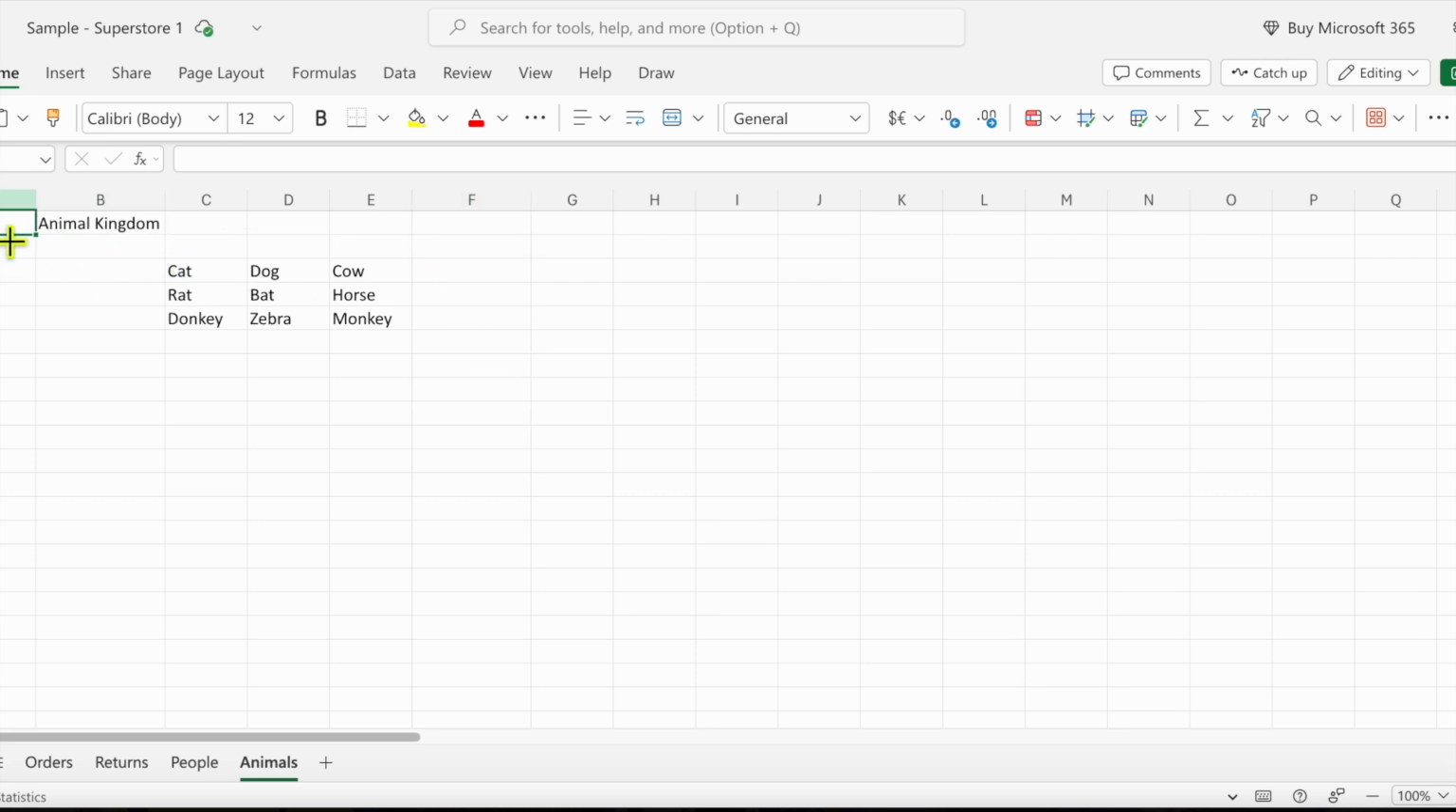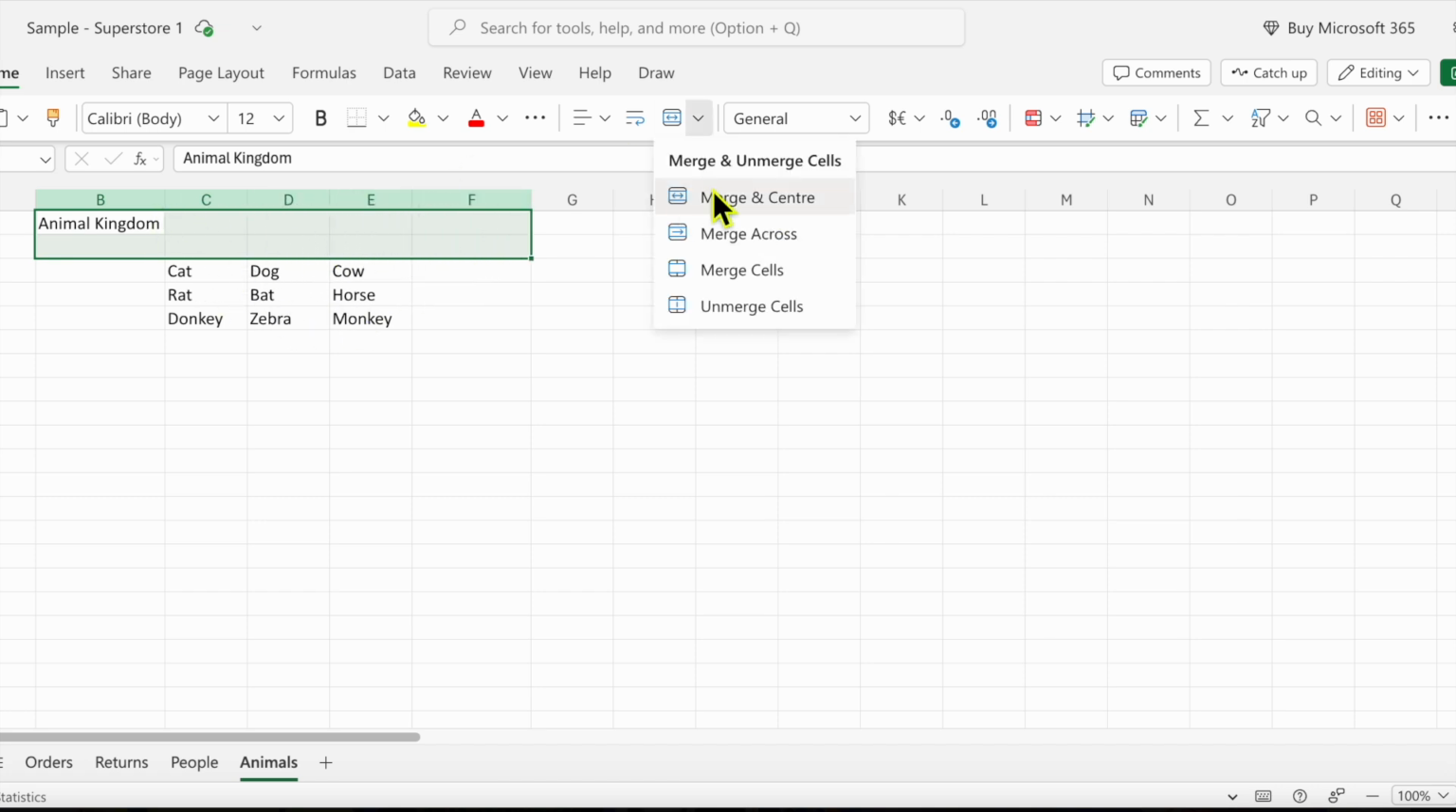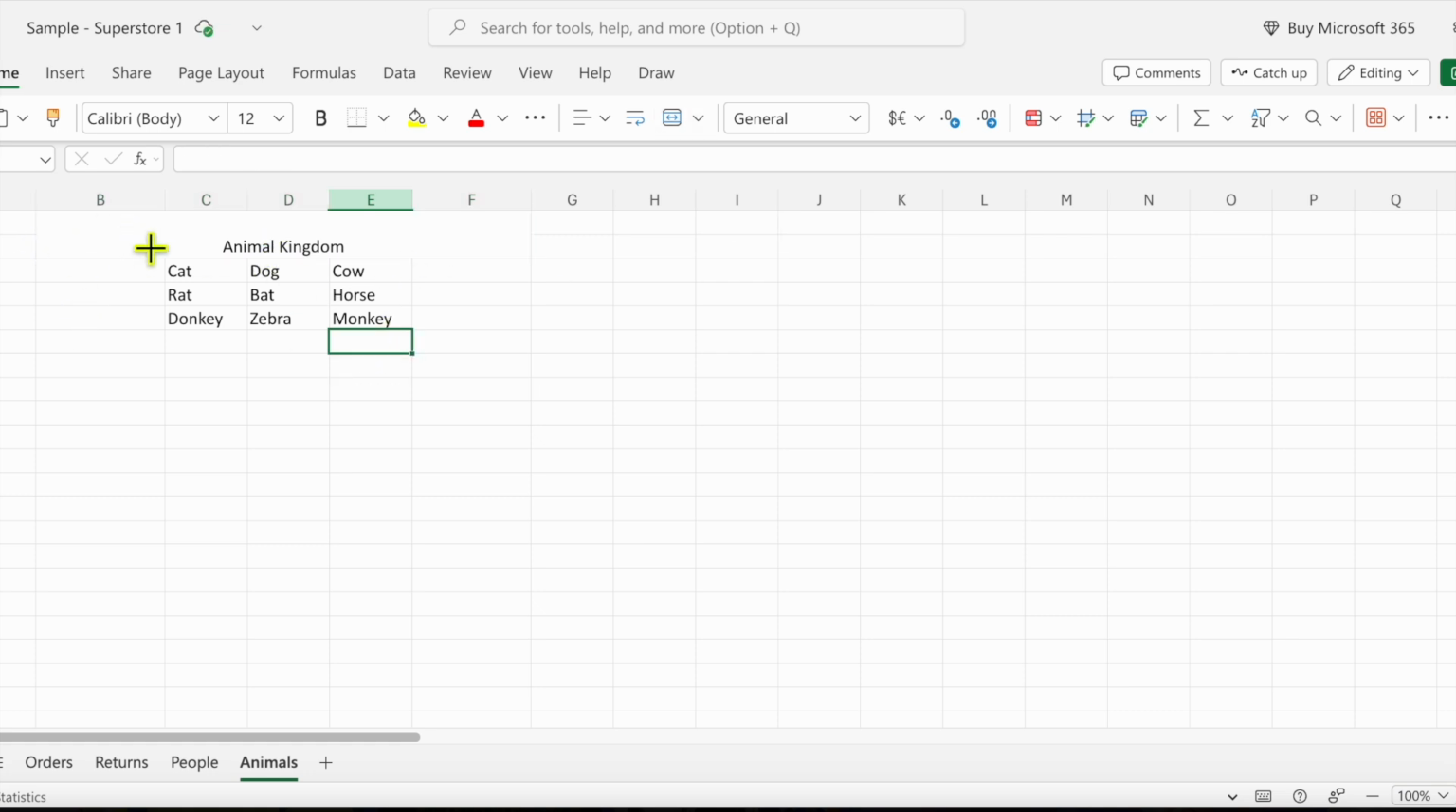Similarly, you can see these are 2 lines, and I don't want 2 lines above the animal names. So I'll do a merge and center, and now everything is merged. And now if you want it to be center aligned from a row perspective as well, that is also doable.